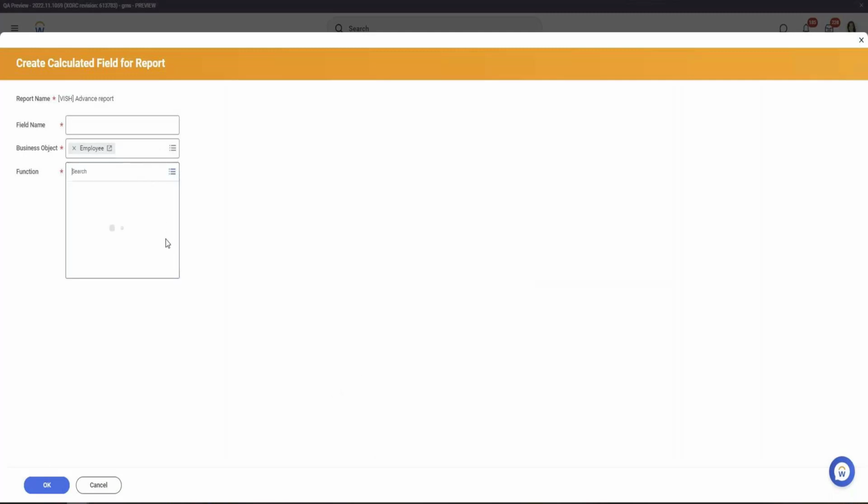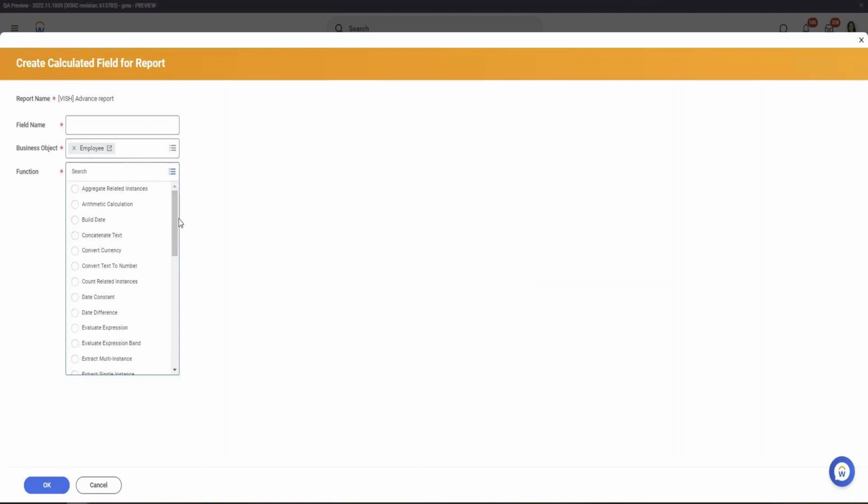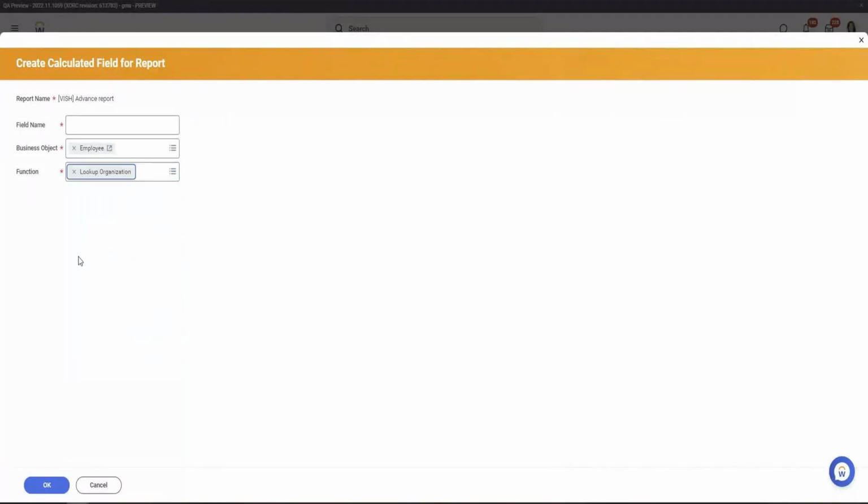Right. And then I'll use the look up hierarchies or look up organizations calculated field. Look up organizations.